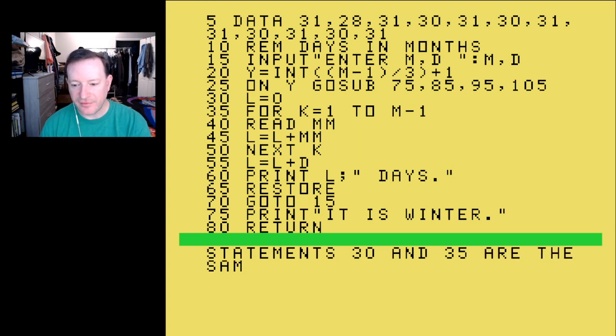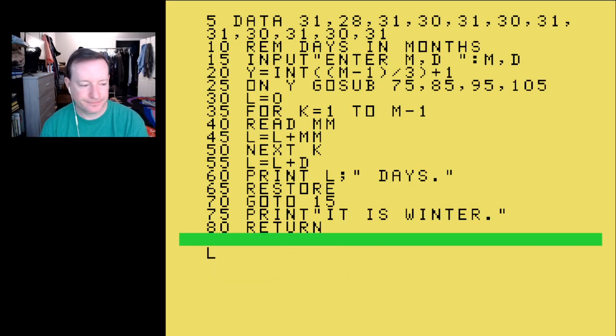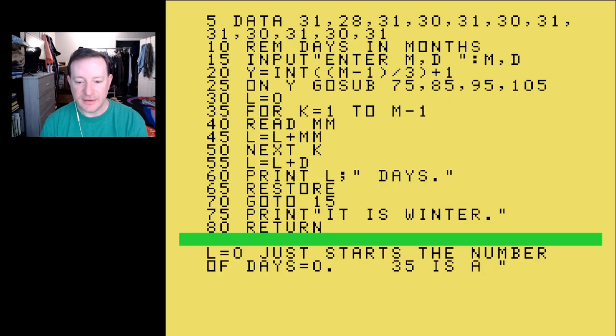Statements 30 and 35 are the same as in the last day number program. L equals 0 just starts the number of days equals 0. 35 is a for loop.